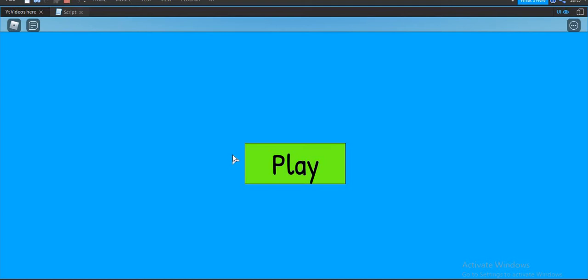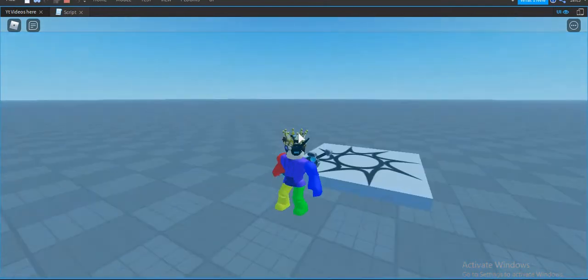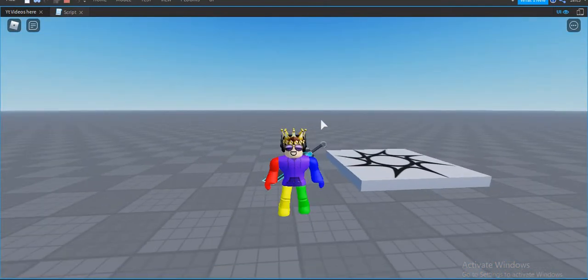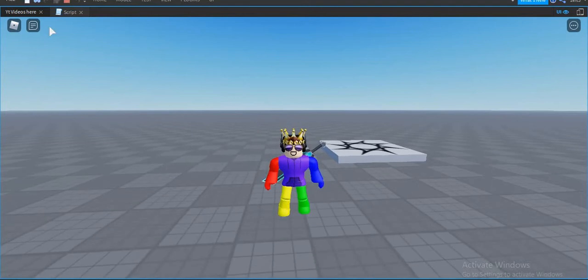If you want to know how you can make a main menu GUI fade whenever you press play, then you might want to watch this video till the end to know how you can make it.